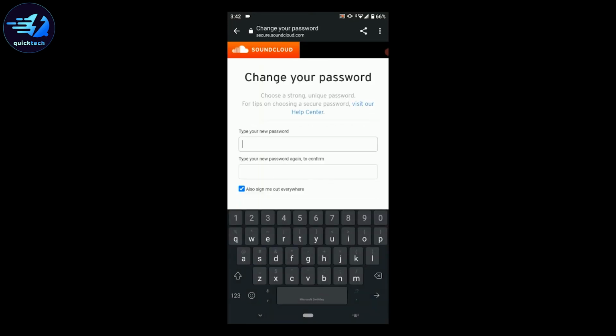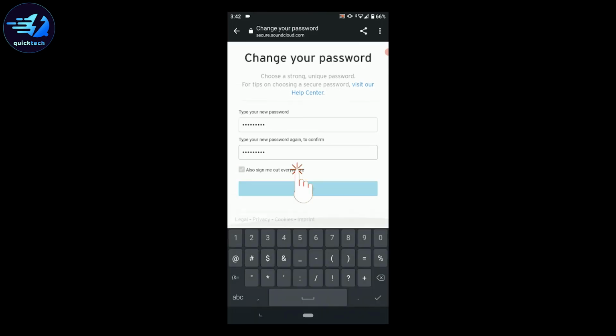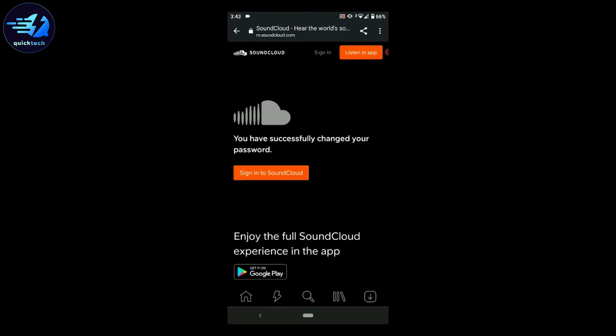Now you type in the new password for the account. Retype the same password for the confirmation. Then tap on save. This will change the password for your SoundCloud.